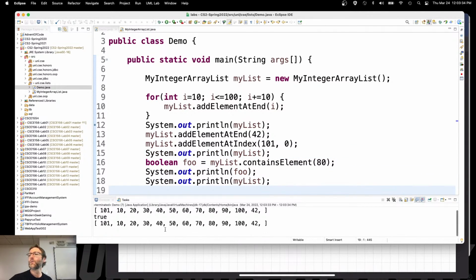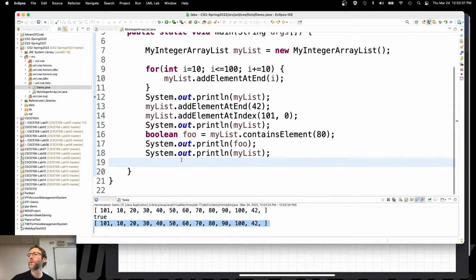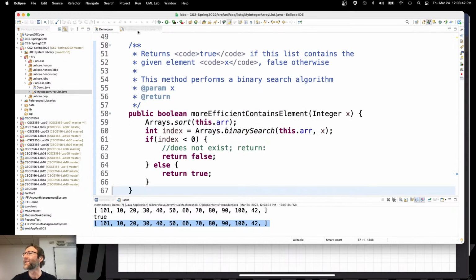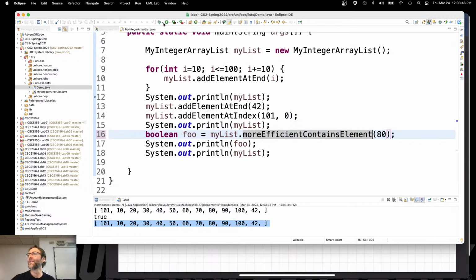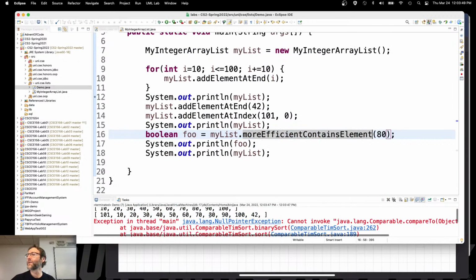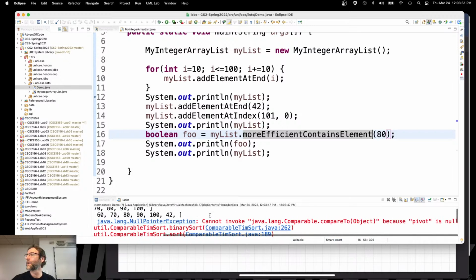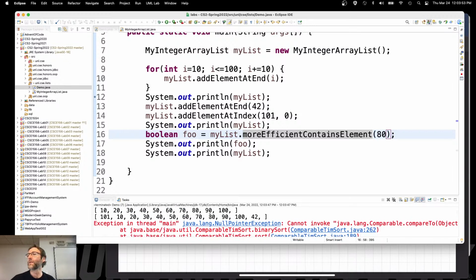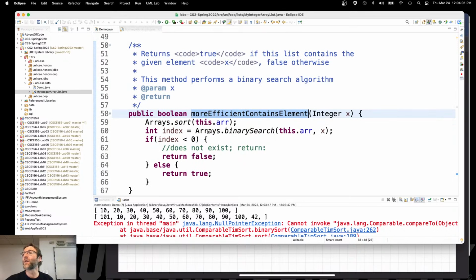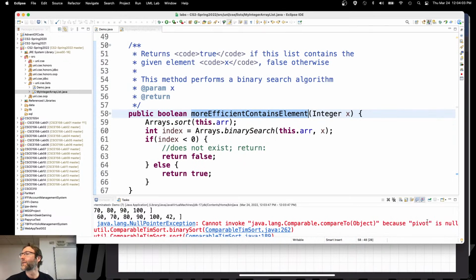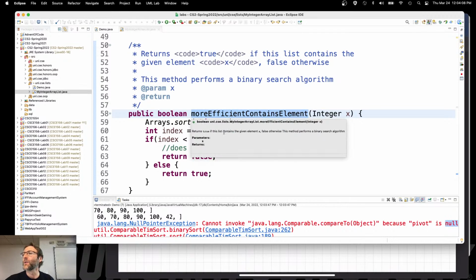So it'll print out true, but uh-oh. Oh, sorry. It contains, what was it called? What stupid name did I get? moreEfficientContainsElement. There we go. There. Oops. Ooh. Ah, good question. What happened? Can you compare? No. Nope. Okay. So back to the drawing board.